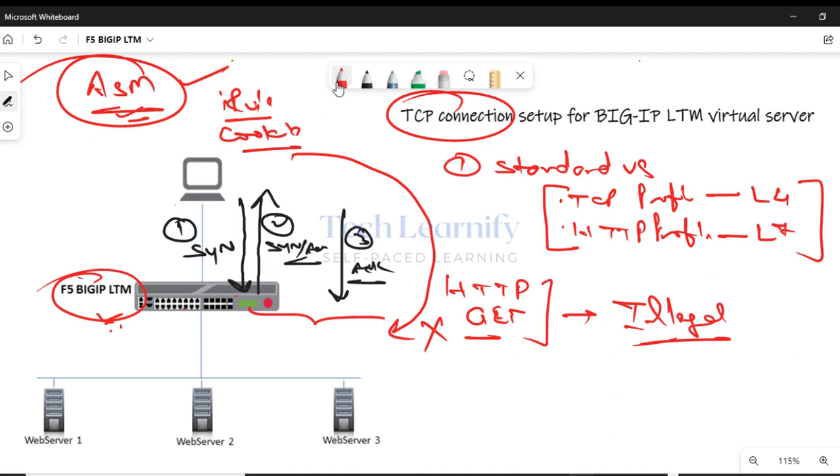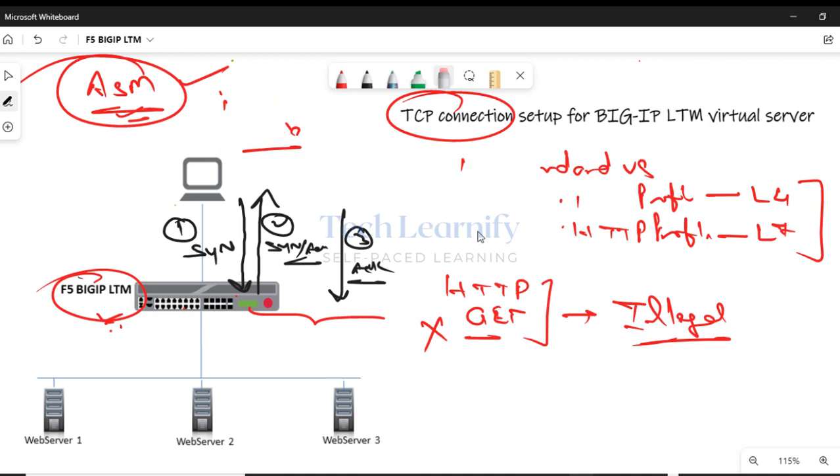But a standard virtual server without a layer 7 profile means what? A network load balancer only, operating up to layer 4 only. The load balancer device itself doesn't have a layer 4 or layer 7 load balancing method. No, it's all about configuration, it's all about the profiles. Profiles are very important in F5 BIG-IP LTM, right?